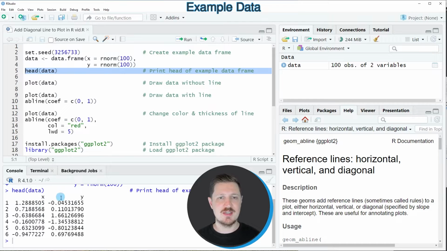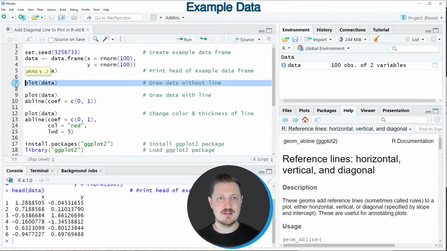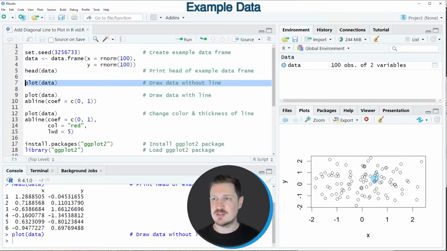And as you can see, our data frame contains two columns which are called X and Y, and both of these columns contain numeric values. Now we could draw a plot of these data using the plot function, as you can see in line 7 of the code. And then you can see at the bottom right of RStudio that a new scatter plot is appearing, which is showing the data points in our data frame data.